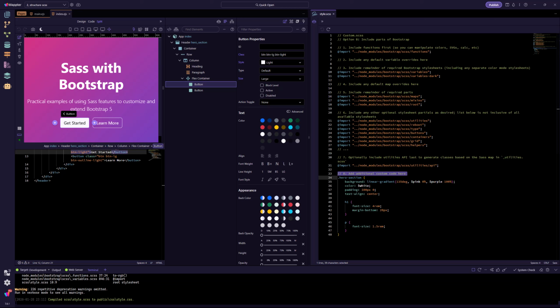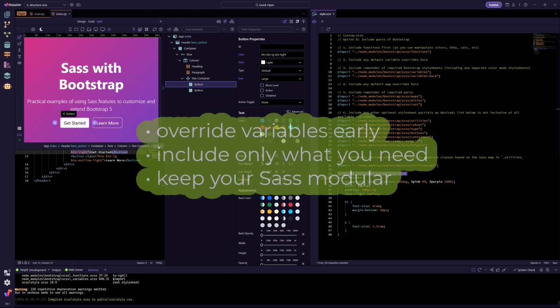In Wappler, this structure becomes your foundation. You'll import Bootstrap Sass, override variables before they're used, and selectively include only the components you need. Understanding the import order is what makes that possible. In the next video, we'll take this structure and start customizing Bootstrap, the right way, inside Wappler. You'll see how to override variables, add your own Sass, and build a clean, scalable workflow.